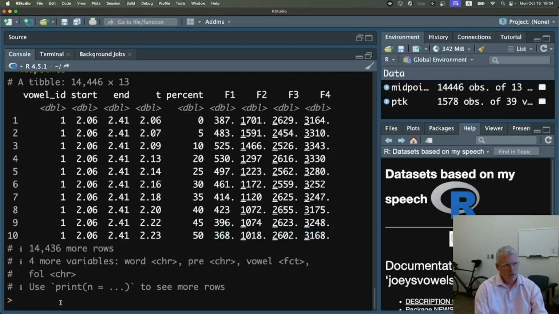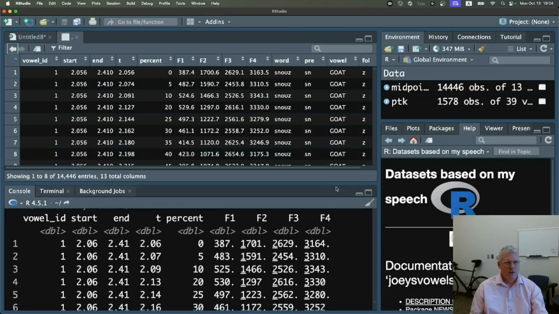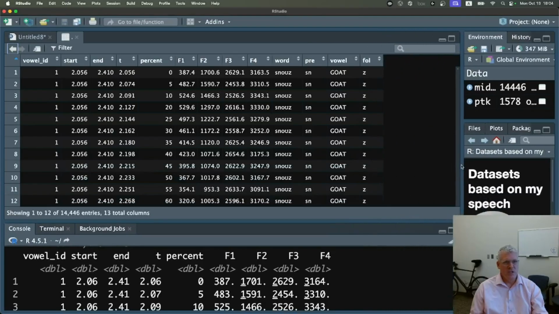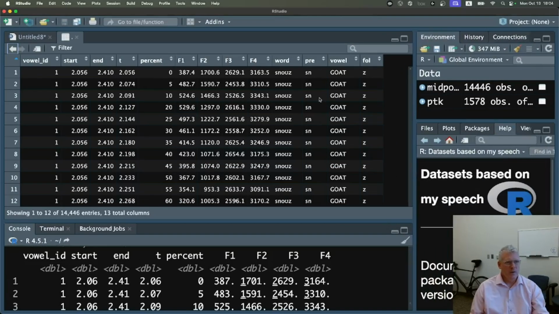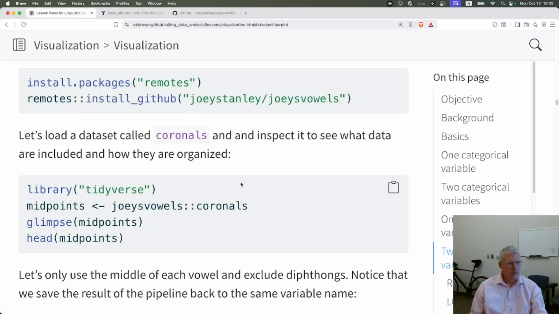And we can take a look at this up top if we wanted to. We can go, give me the midpoints, pipe it to the view function at the very top left of my screen. We can see this in a spreadsheet-like view. We have the previous sound. We have the vowel represented by a word. We have O, right? And we use the word goat to represent O. And then we have the following sound. So the word is snooze, written in IPA, International Phonetic Alphabet. Anyway, that's that data set. This is the data set we'll use now to look at continuous variables.